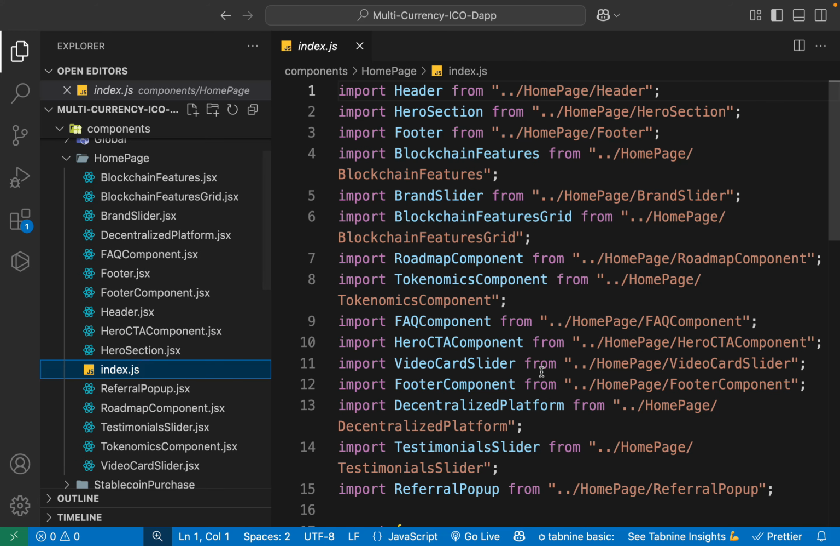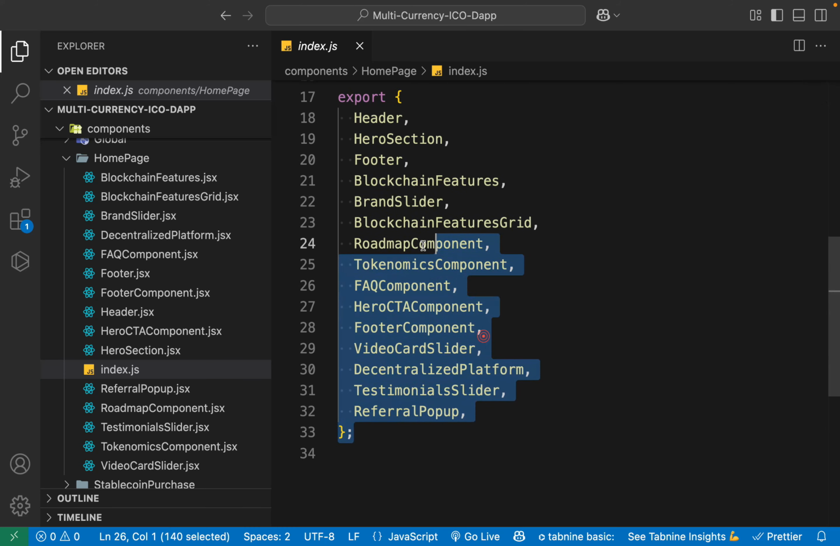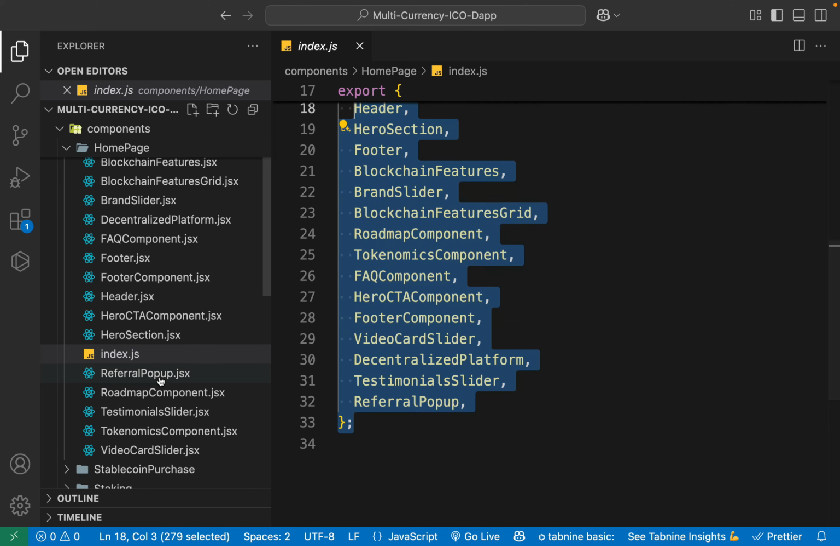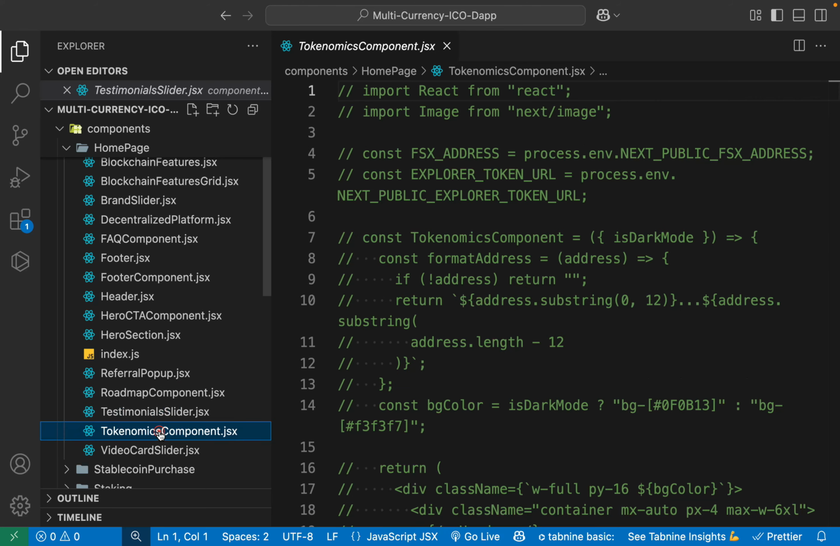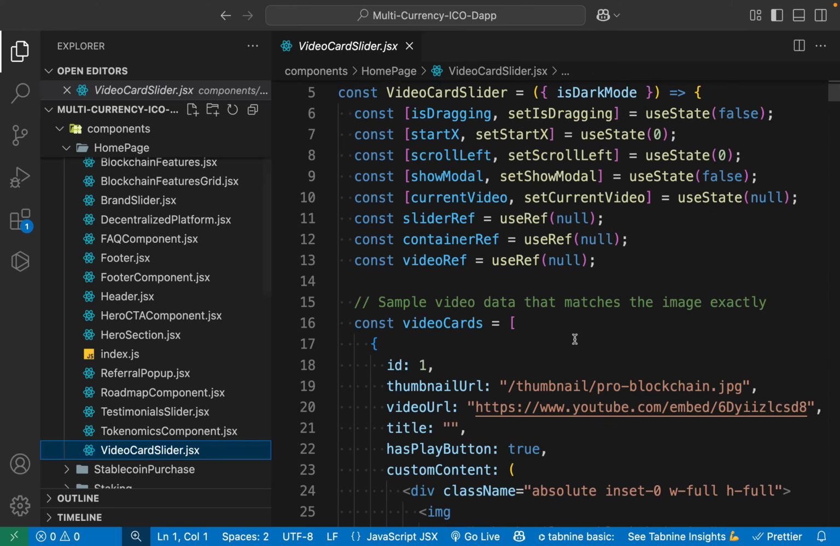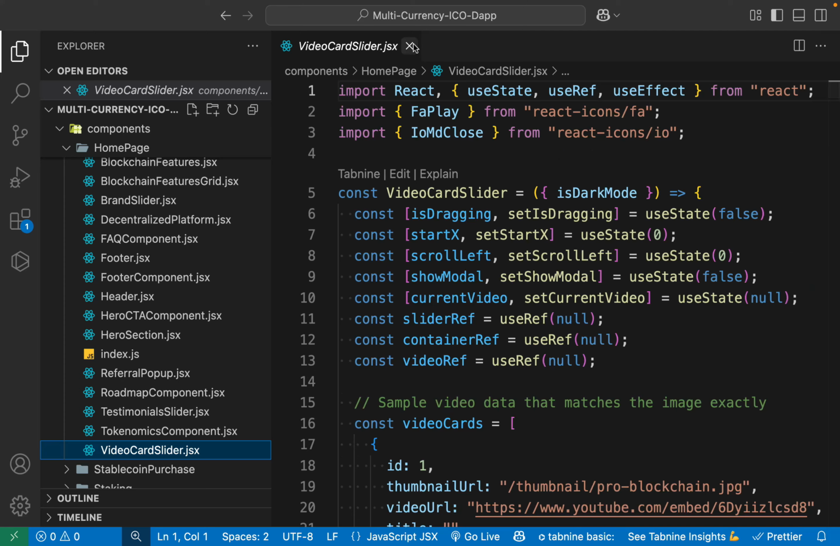Here we are simply importing all the components and exporting and using them in our page. So we have the pop-up referral, we have the roadmap, we have the testimonial, we have a tokenomics component, we have a video slider. So tons of components we have in our home page. So that's all you will find.